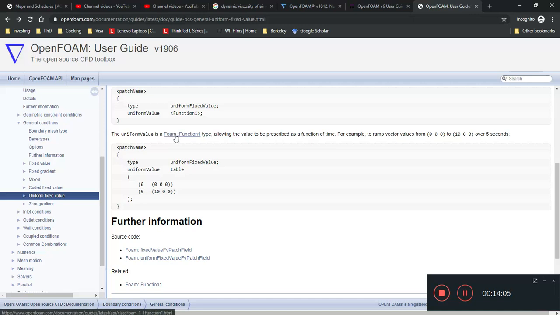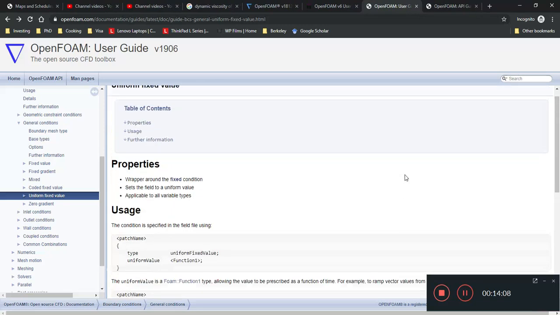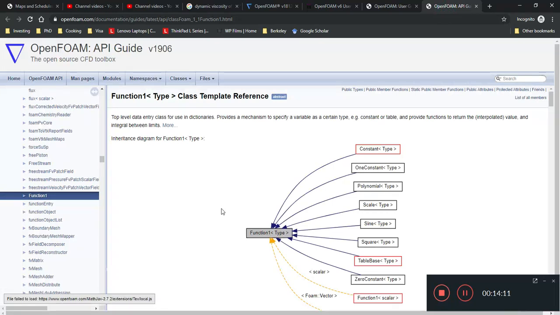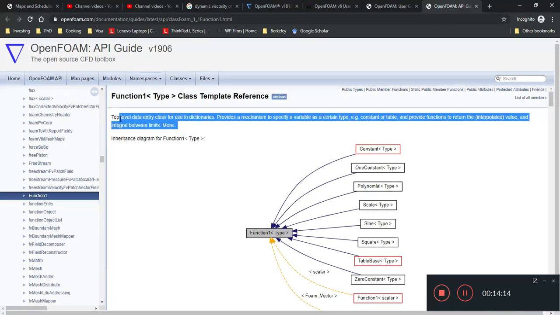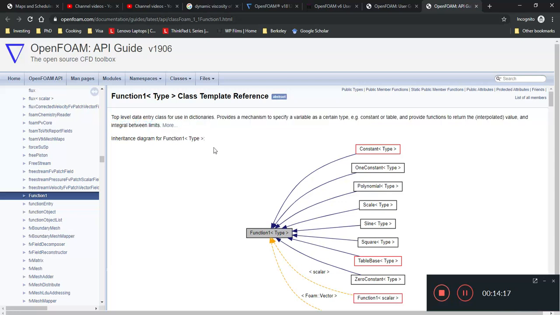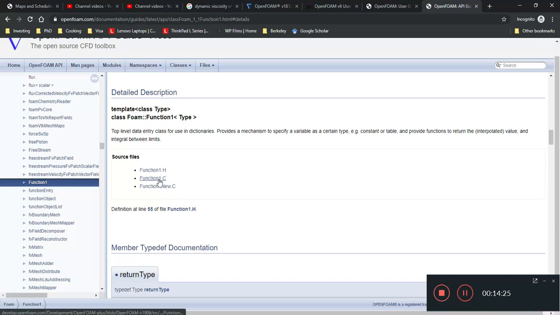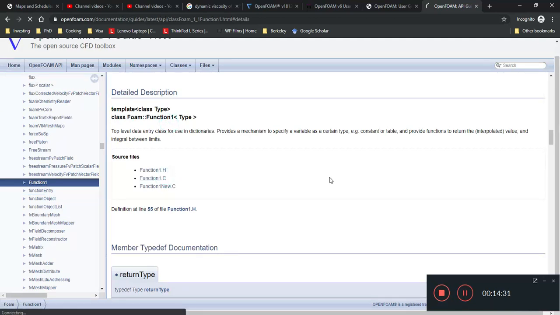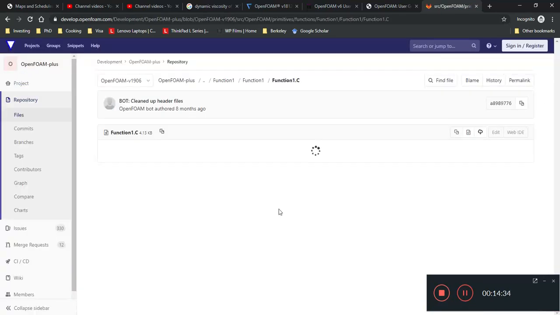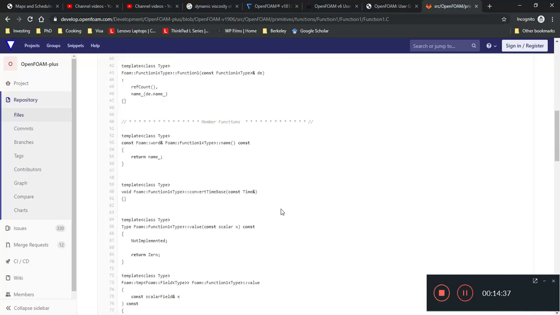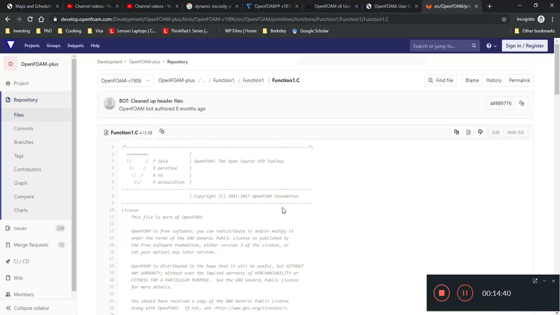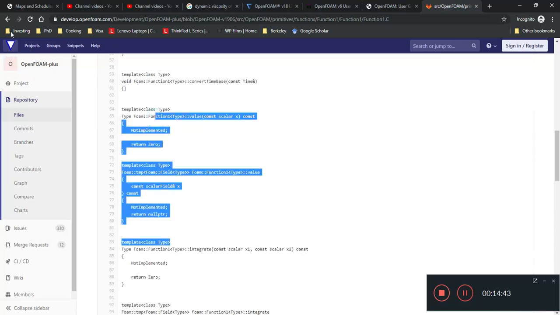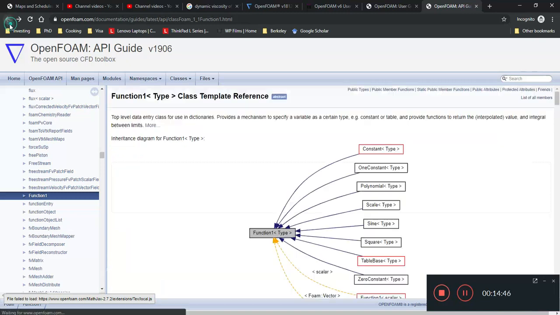So you can take a look at this Foam Function1. It's a top level data entry class for use in dictionaries, constant or table, to provide functions to return the interpolated value and integral between limits. Alright, so this is where the files are. You can look into the C files, which, yeah, this is on some sort of development place. It's not really GitHub, I think, but okay. C++, ignore, let's go.